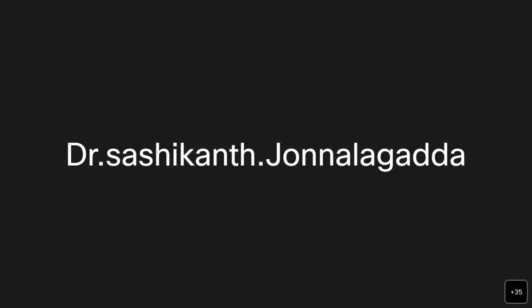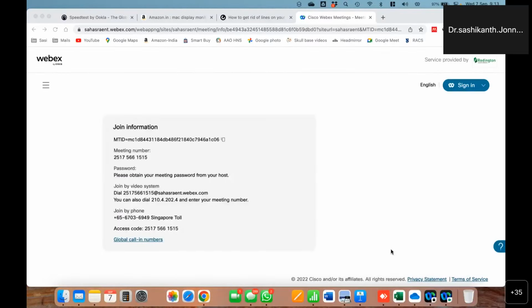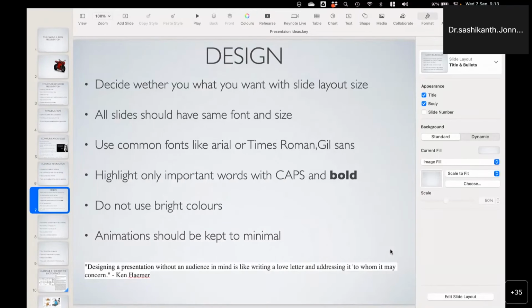How can I share my screen? I'll go through this. A couple of things that I wanted to tell as a communication. I don't know, are you able to see my screen? Yes, sir. Yeah, it's a Mac.